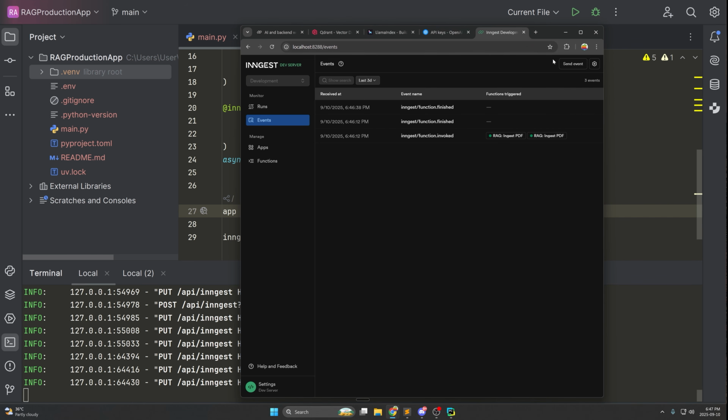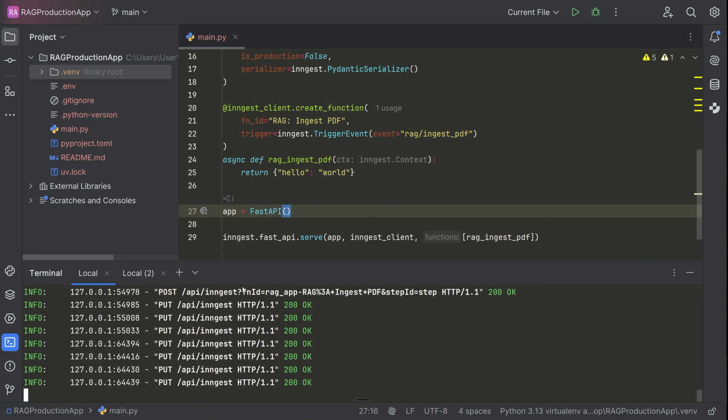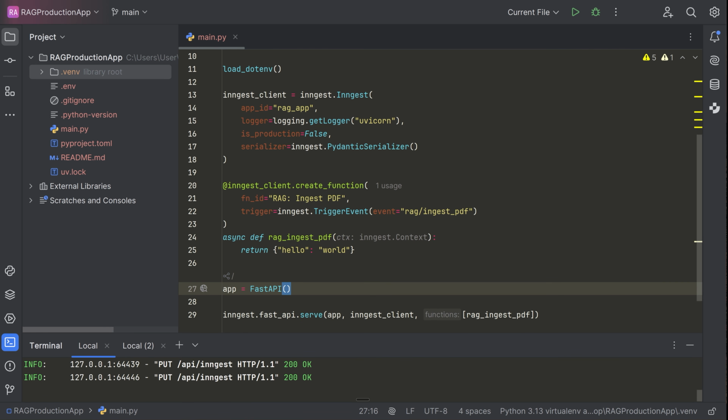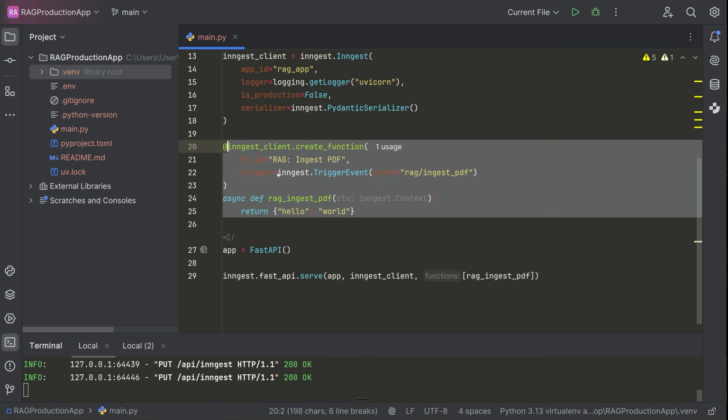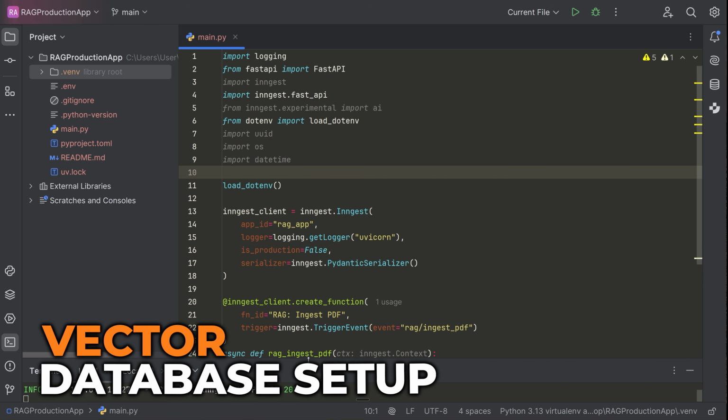And now we just leave this development server running. So it's just going to keep running the whole time. And we can keep turning on and off our API as we make changes to it. So what we're going to need to do now, we have this function, we made the connection. We need to start actually implementing the RAG features. All right, so let's move on to our vector database.